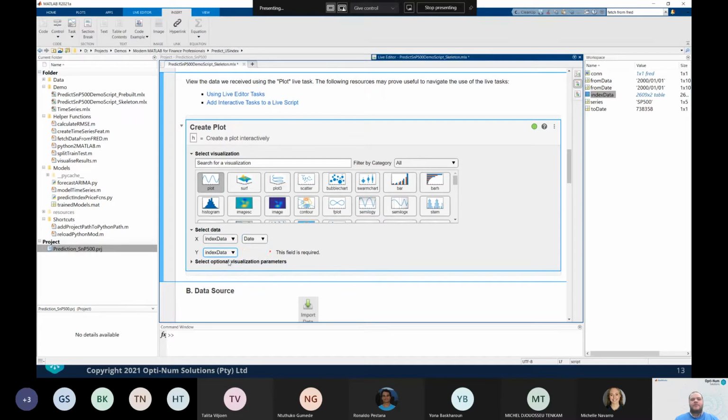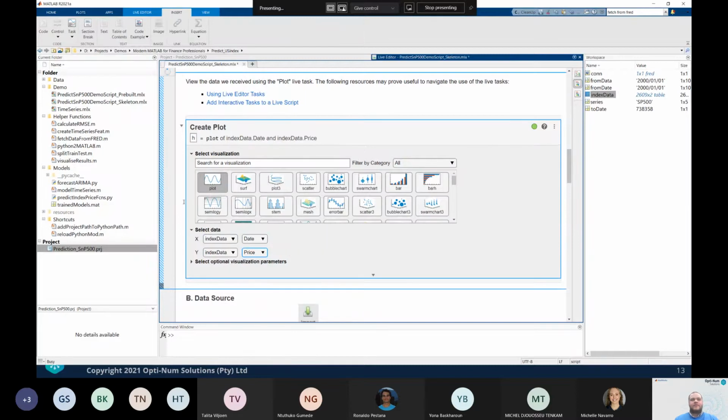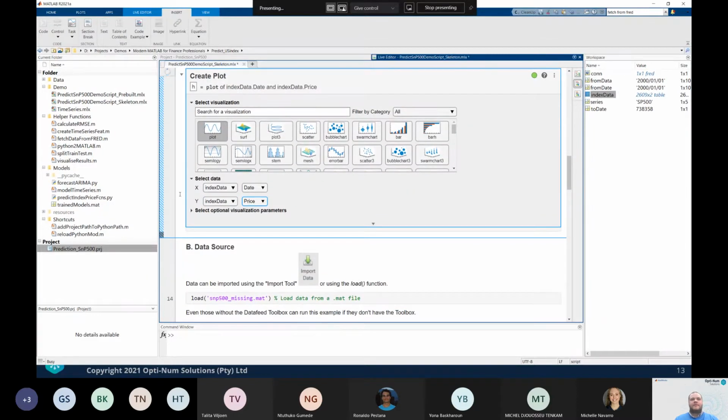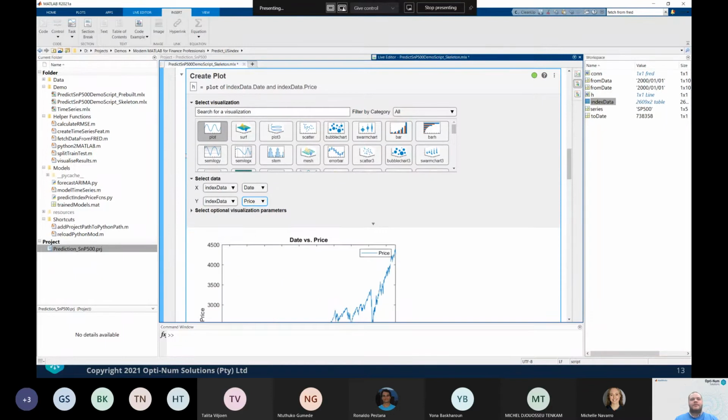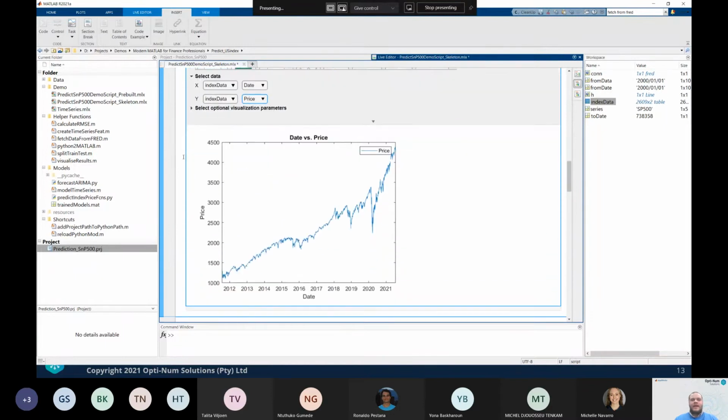My Y data will probably also be my index data, and that will be the price. And you'll see that the live script runs automatically for you. It's loading, and there we have it, a formatted figure, and we didn't have to do any coding to get that out. But what if you want the code?